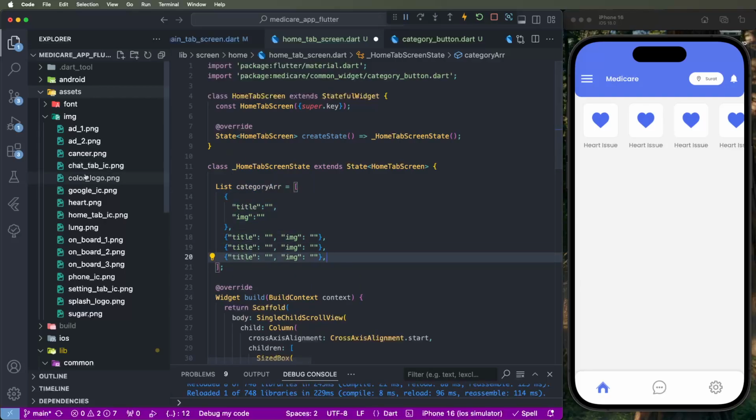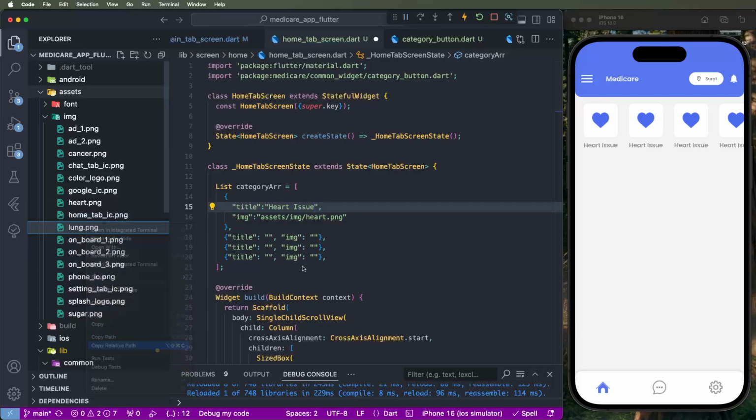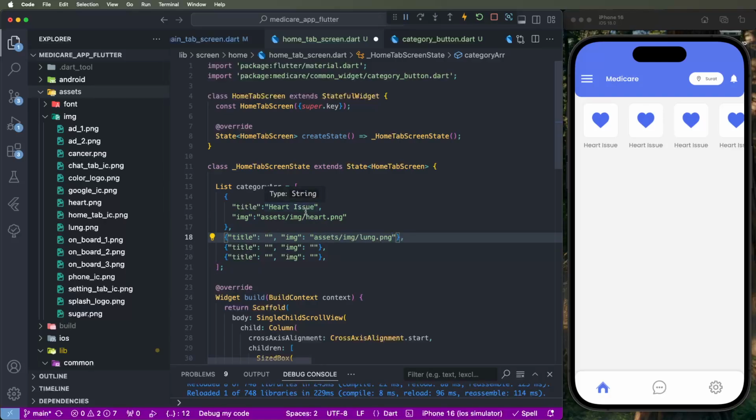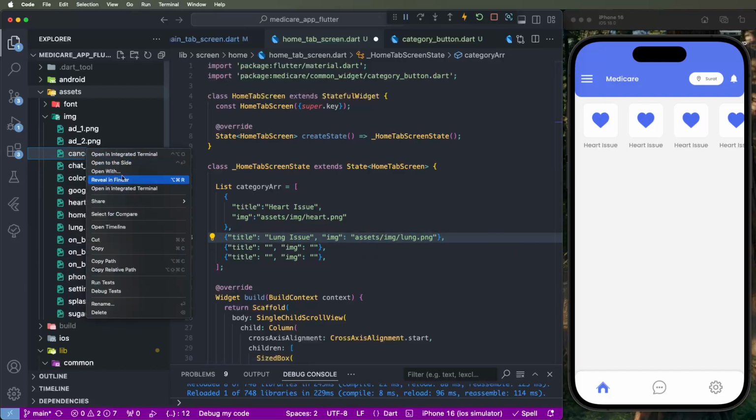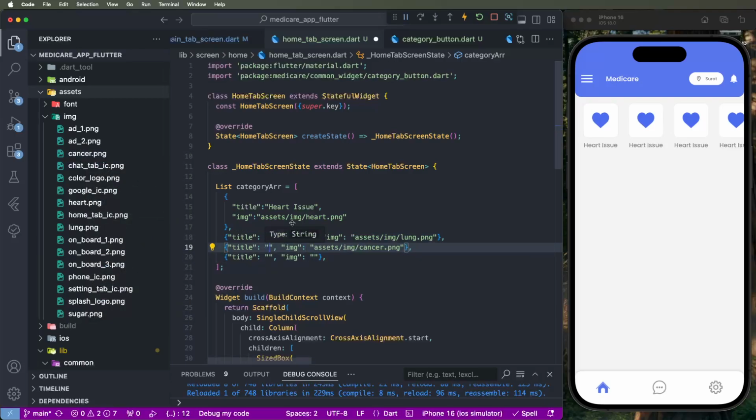Like here. Now first one need to give this here the heart copy relative path, and put this here paste, and write down here the heart issue. Then after, so need to give this here the second, lungs issue, copy relative path for this image, and write down here the lungs issue. And then after, need cancer issue, need to find out here the cancer image relative path, and paste here. Now need to set here cancer issue.